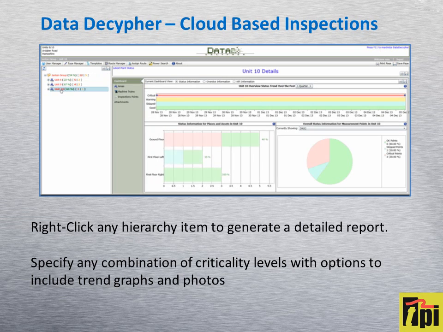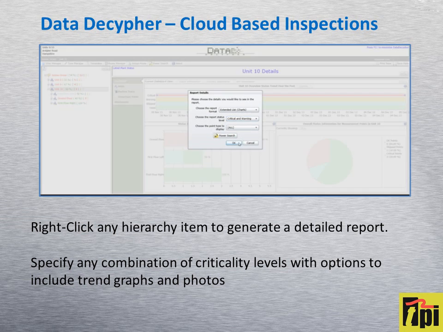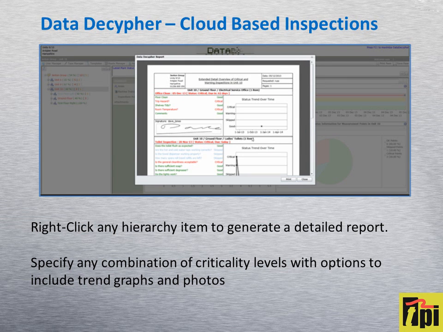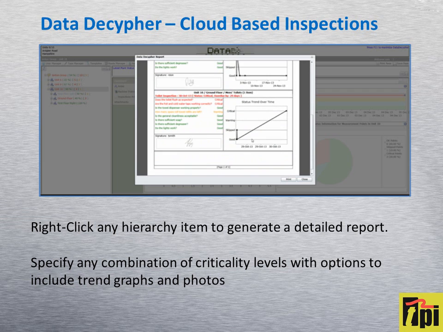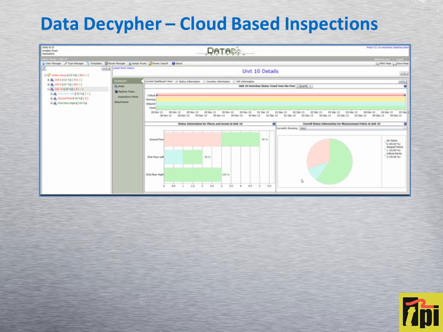Individual locations can be selected and the information displayed showing the criticality of the various inspections that have been carried out. A good way of doing this is to generate a report, and we can do this by selecting reports and then specifying the type of report that we want, i.e. the level of information that we want displayed in our report.